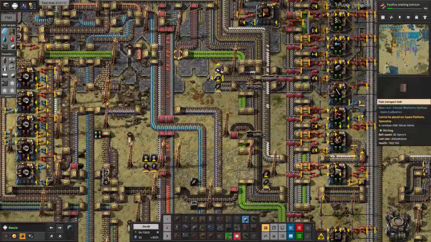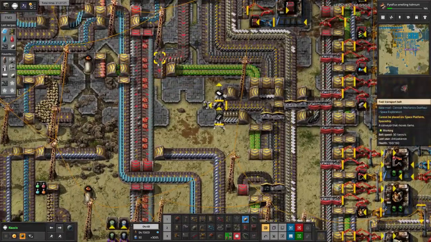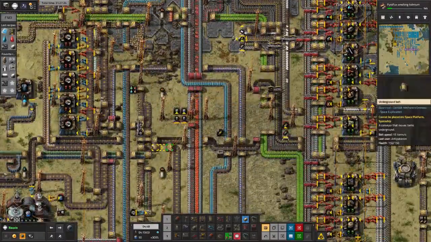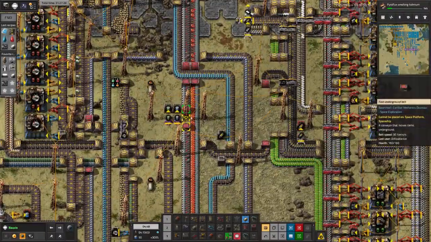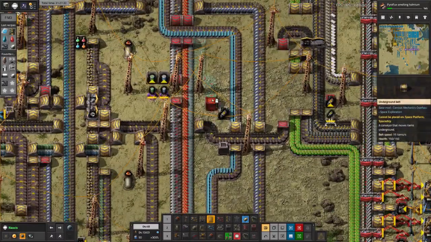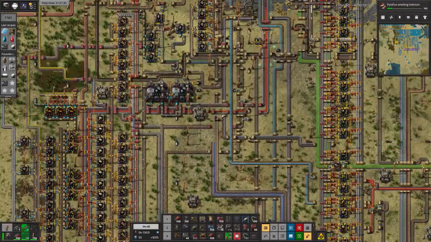Oh, there they are. Okay. Well, that's easy. That's reasonable. Okay, so we have plenty for launches. Actually, what is the correct belt? Is this the correct belt? I think that's the correct belt. Okay, that should fix it.